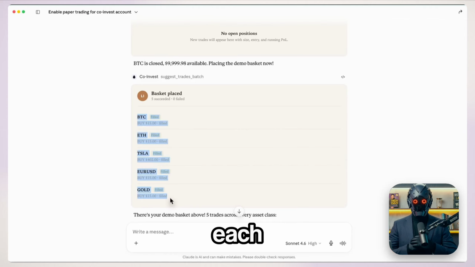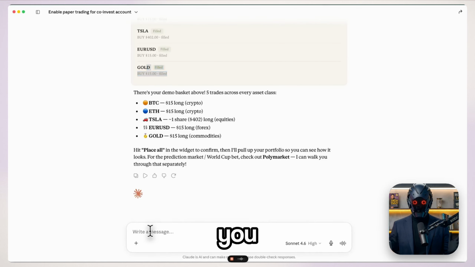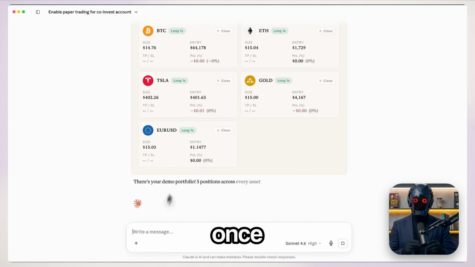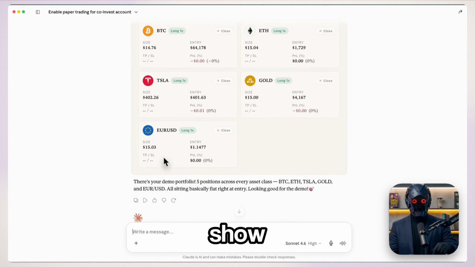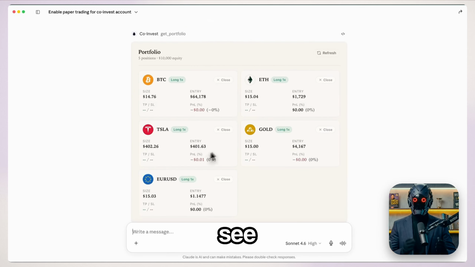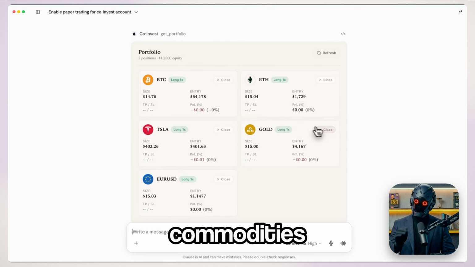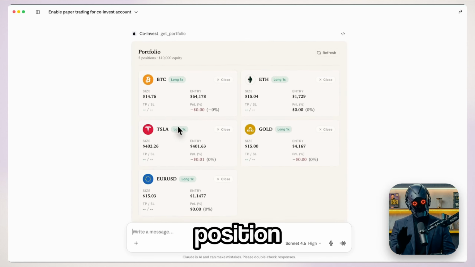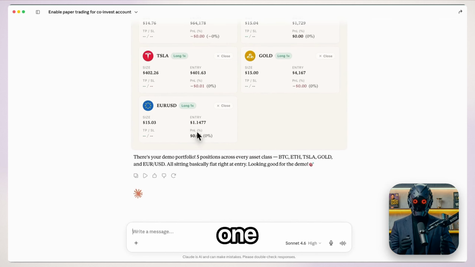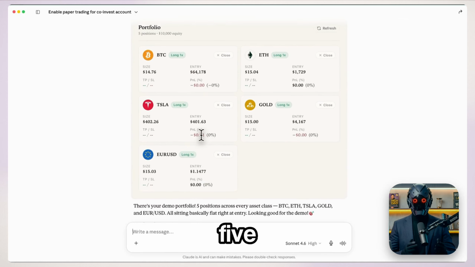You approve each one individually. At this stage, nothing goes through automatically without you saying yes first. Once those go through, ask Claude to show your portfolio again. You'll see stocks, crypto, forex, commodities, and the prediction market position all listed together in one place instead of checking 5 separate apps to get a full picture of what you own.